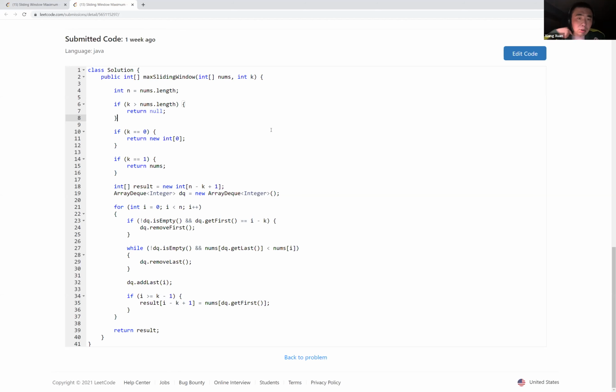So we initialize this DQ. If we know the n and we know the k, then we know how many results we need. So this n minus k plus 1 is the number of results we need. So we use another one to initialize the result, right? Then we go through this array.